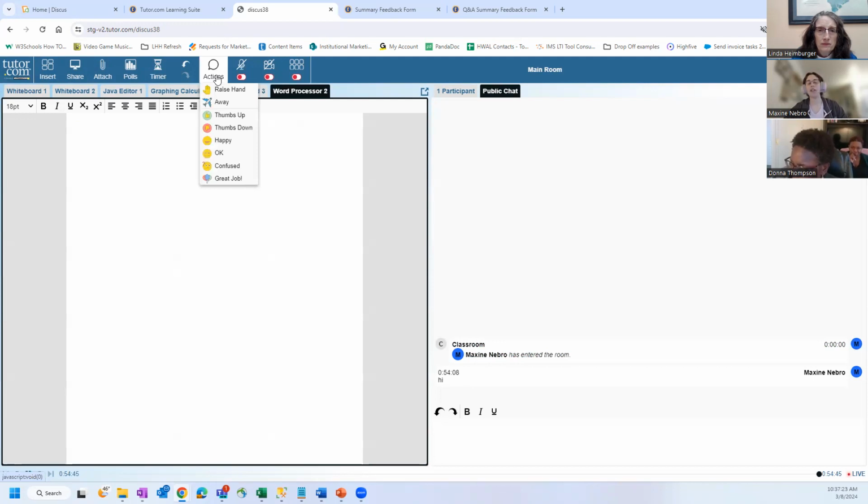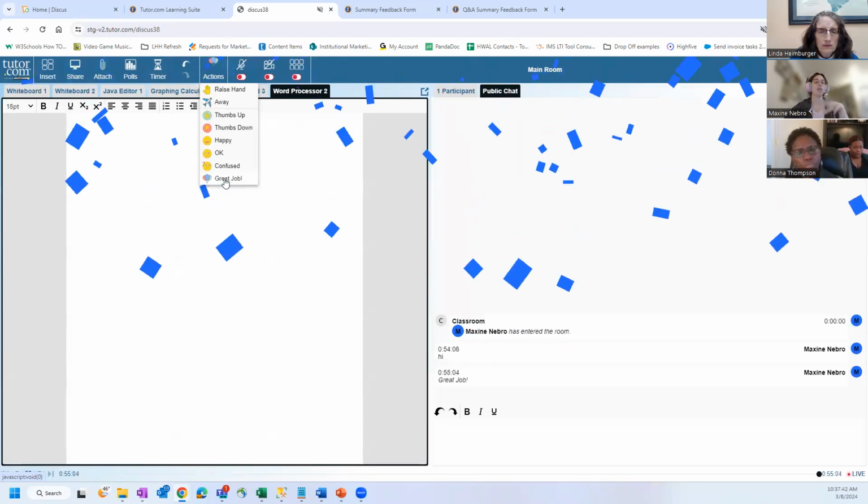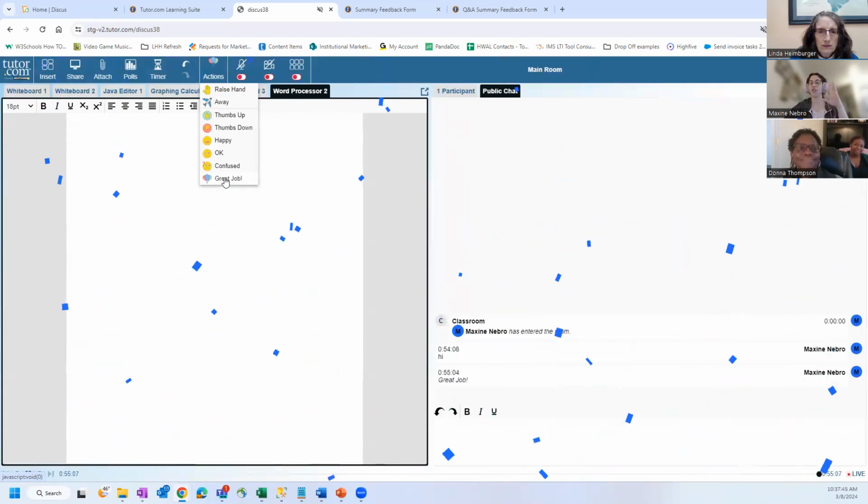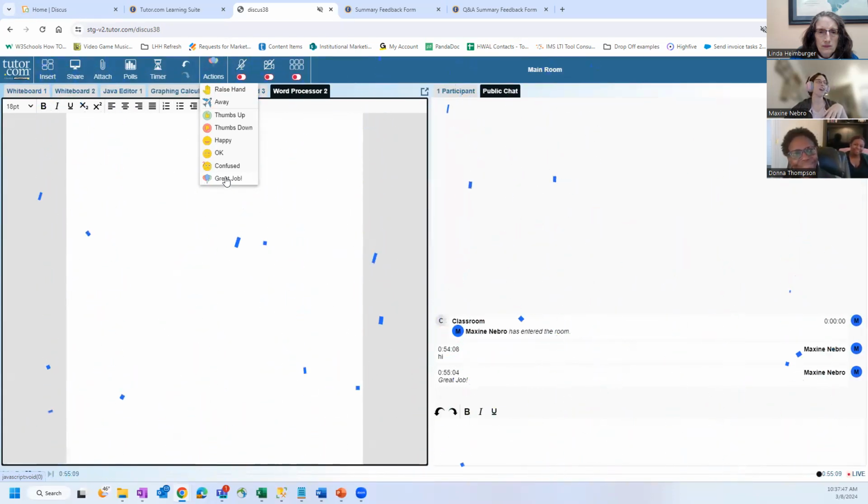And there are also actions. These are great for younger students to easily communicate without having to type back and forth, whether or not they're still confused. It basically shows an emoji to the tutor so they can easily keep track of that information. But there's also the option for tutors at the end of the session or whenever a student does something right to click great job. Confetti falls from the ceiling. There's a little applause normally.